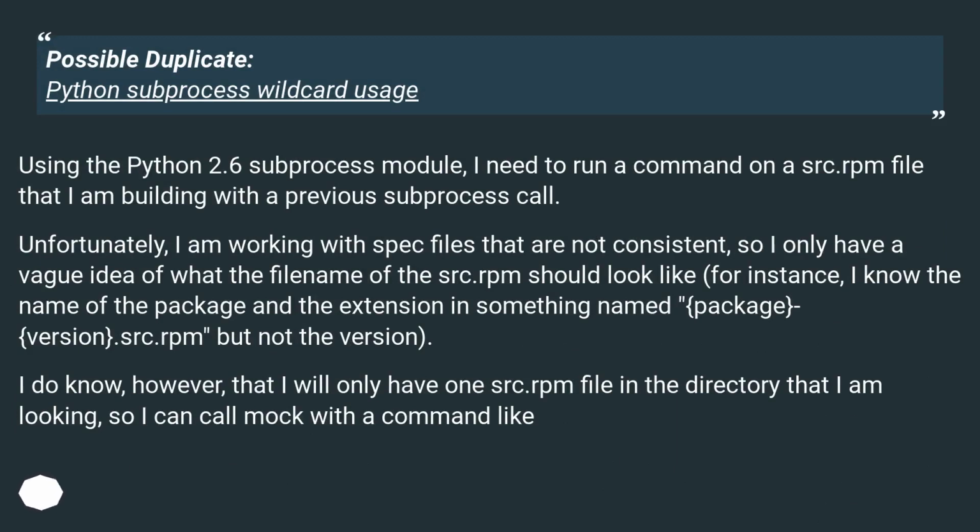Using the Python 2.6 subprocess module, I need to run a command on a src.rpm file that I am building with a previous subprocess call. Unfortunately, I am working with spec files that are not consistent, so I only have a vague idea of what the file name of the src.rpm should look like. For instance, I know the name of the package and the extension, something like package-version.src.rpm, but not the version.